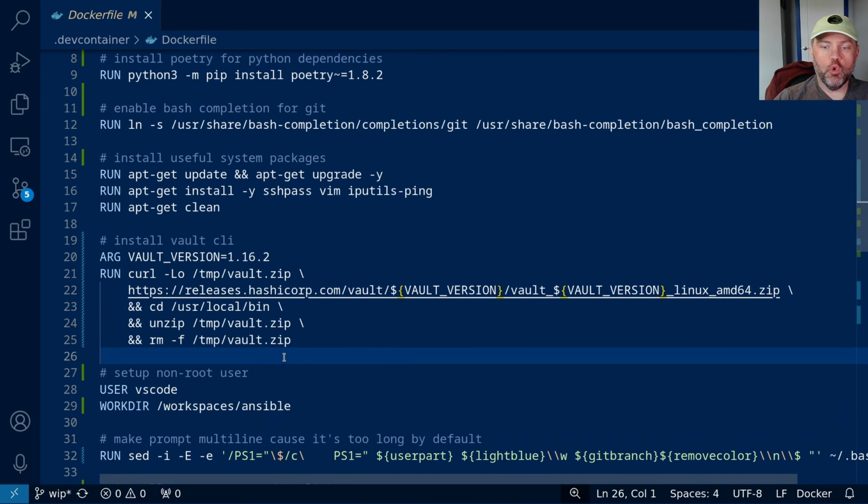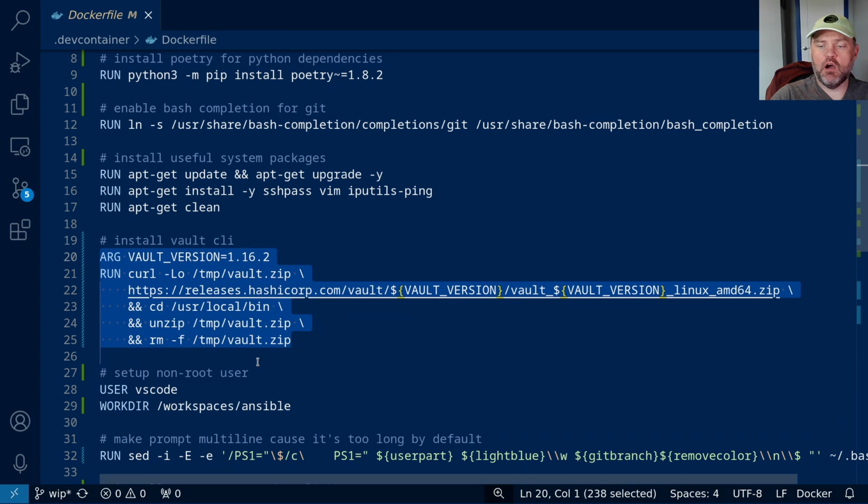One more tool we might want to get is the HashiCorp Vault CLI interface. We can do that by pulling it down from their website. I've added this curl command to install it in our dev container. Let's go rebuild the Docker image and then use that to rebuild our dev container.